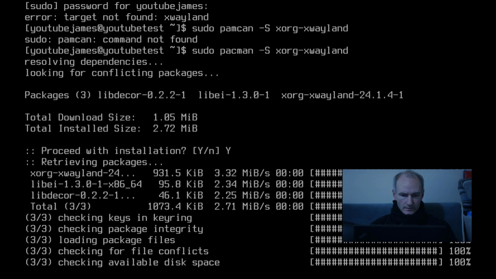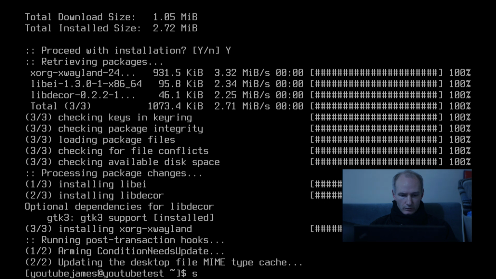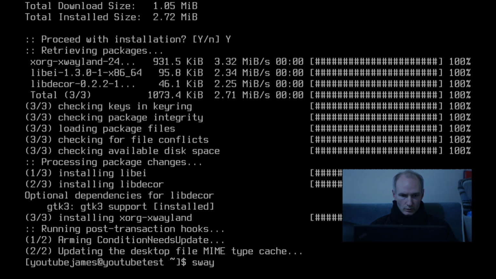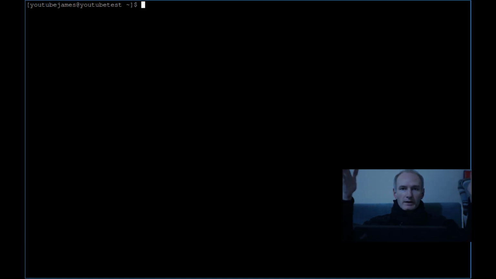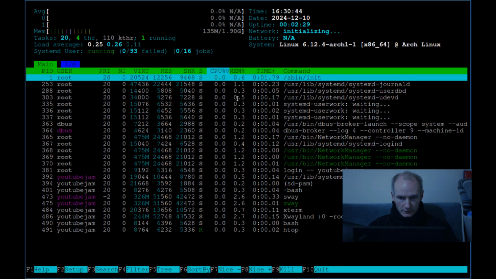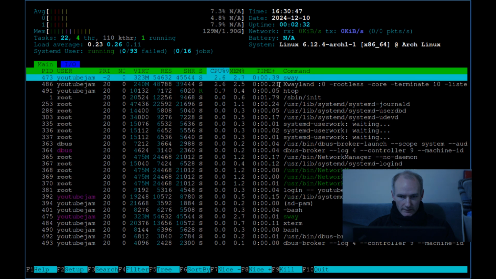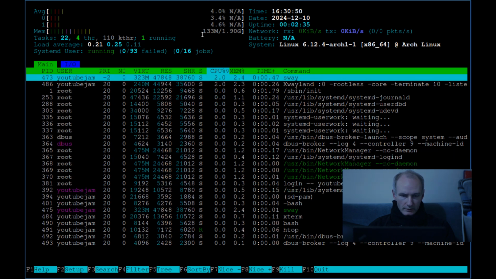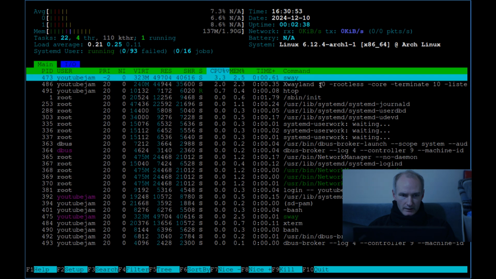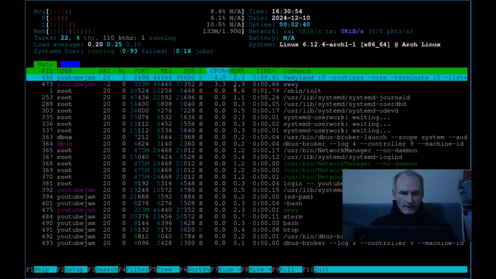Right. There we go. So if I do sway, will this work now? There we go. It works. Look, it's loading. Well, let's have a look at htop. So there you go, to prove to you we are using XWayland. Beautiful. Not too bad on the processors there. So again, it's nice and light.